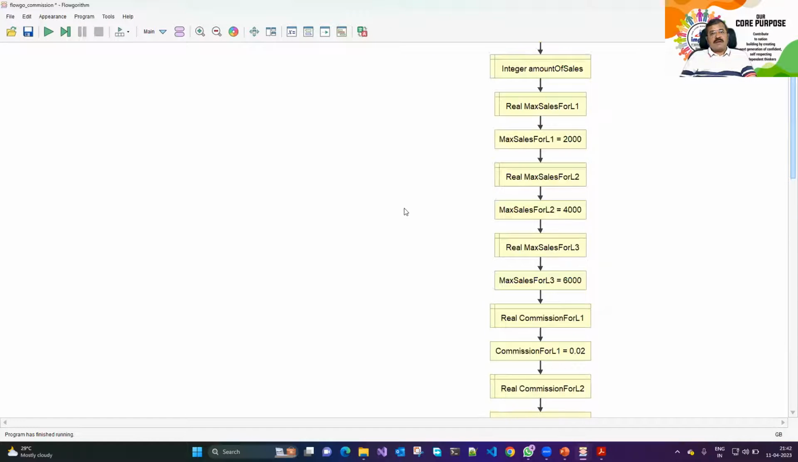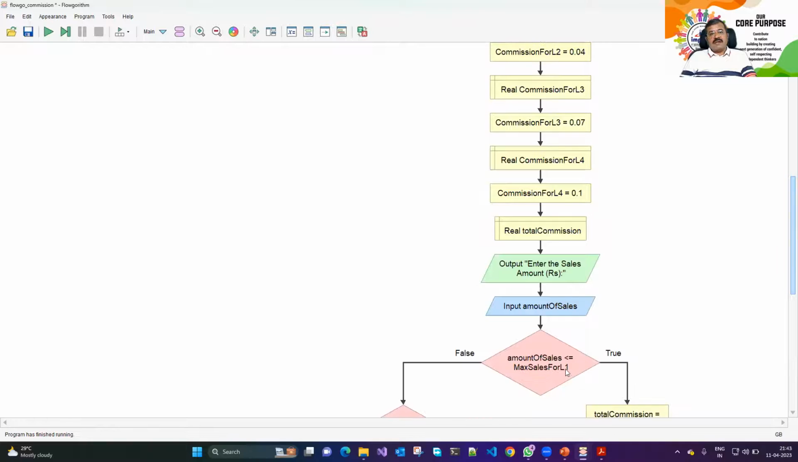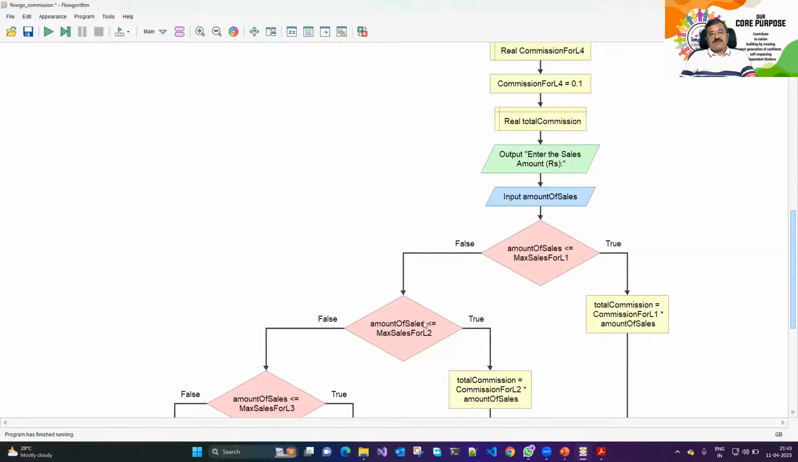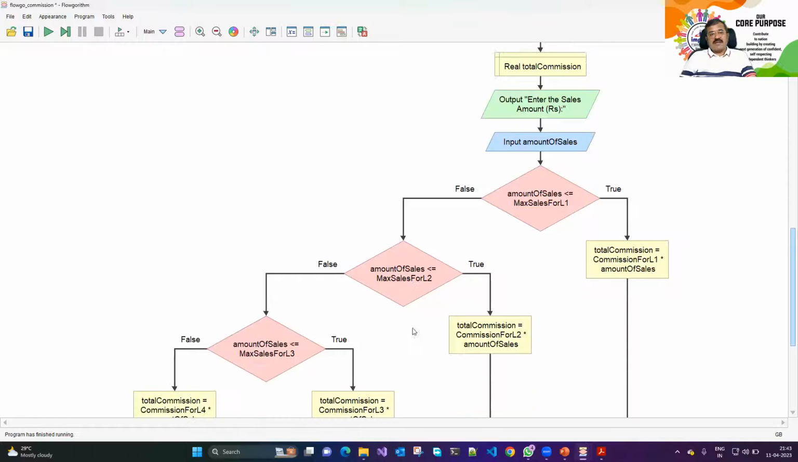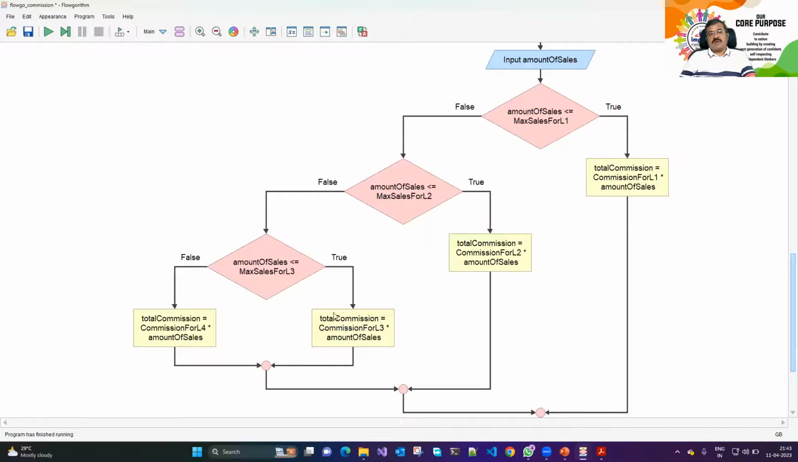So how did it work? Let's go here. Is 4001 less than or equal to 2000? Is 4001 less than or equal to 4000? Is 4001 less than or equal to 6000? Yes. So the third level commission, that is 7%, we calculated, and it came out right.